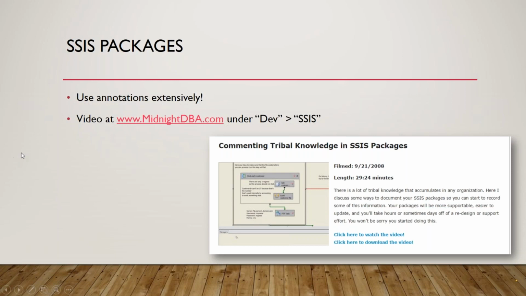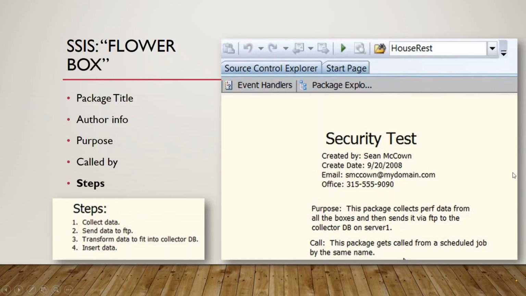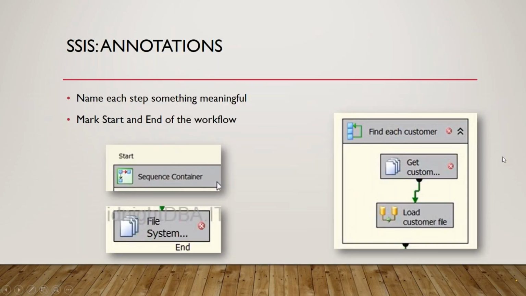Now, Sean filmed an entire video on this and posted it on Midnight DBA. You'll find it under the dev section under SSIS, and it's called Commenting Tribal Knowledge in SSIS Packages. But a few of the highlights: you go ahead and include a flower box just as you would do with a stored procedure. You can right-click in your package and say Add Annotation, and you can even format it. See that we've got this nice big text up here that says Security Test, created by, the date, the email, the office number, if you really want to give out your number in a package. By the way, you guys watch movies, you know 555 is a valid exchange. Anyway, and you can add a purpose, and you can say where it's called by, and the walkthrough or table of contents, and everything we do for the others.